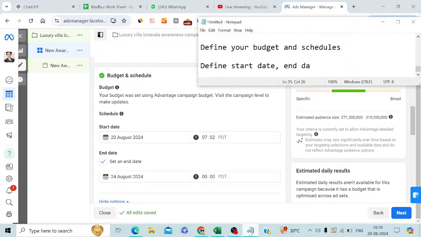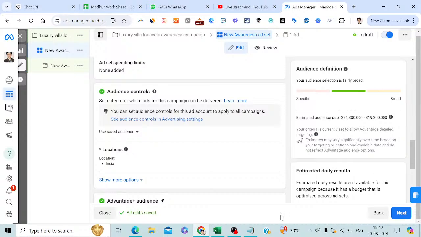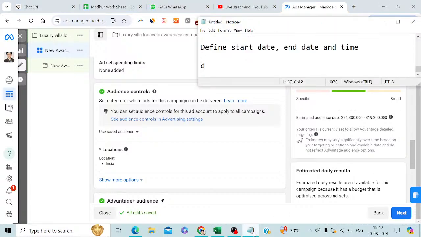Once that's done, audience control is something very important here. You can set criteria for where your ads for this campaign can be delivered. This is going to be a lot of testing. You can do audience control in step 2 here. First, let's do the setup. Then define the locations. So location is pan India.